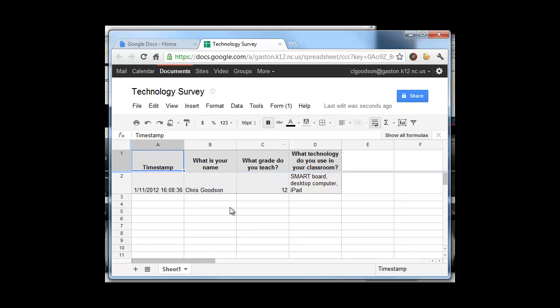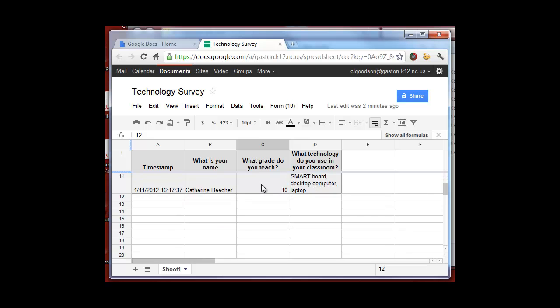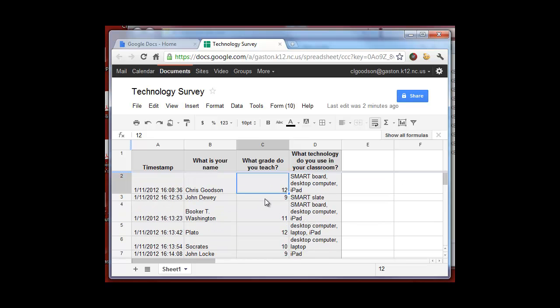Let's talk now about what you do with the data when you've got it. So to give you an idea of how forms work, I've gone in and filled in some data. I basically just went to the form and filled it in a number of times. And as you can see, we've got quite a lot of responses from people.